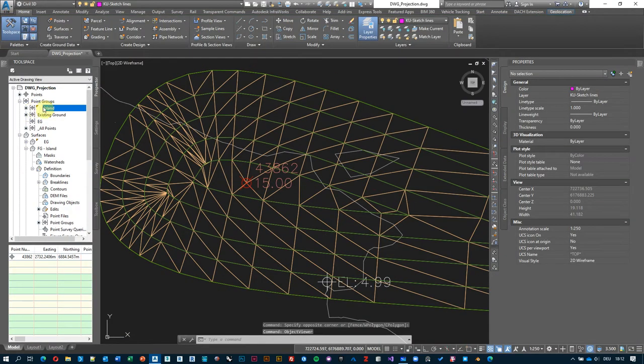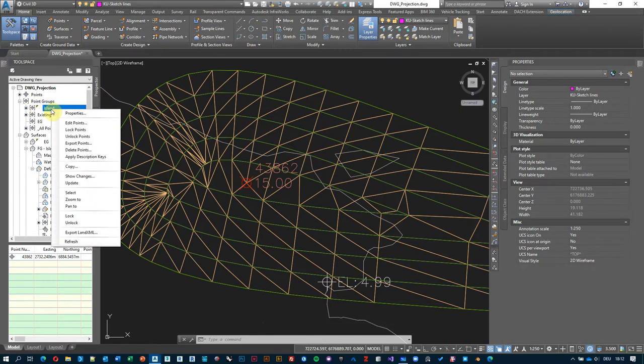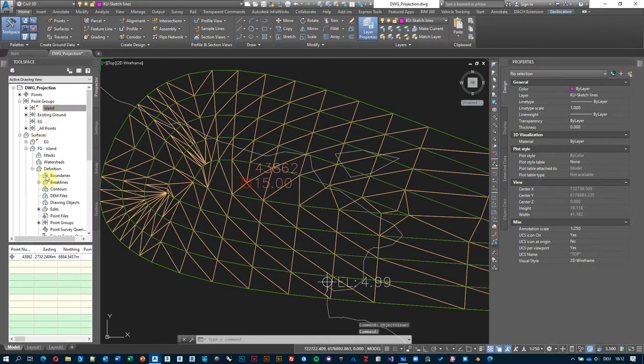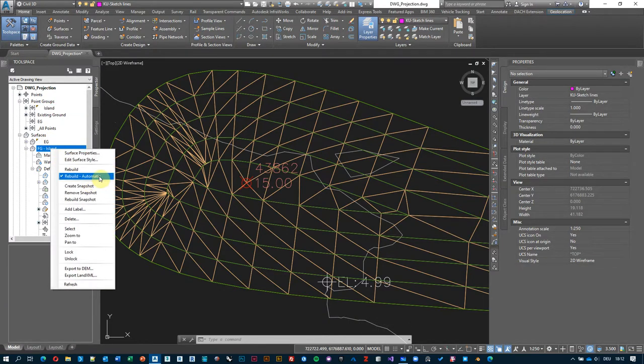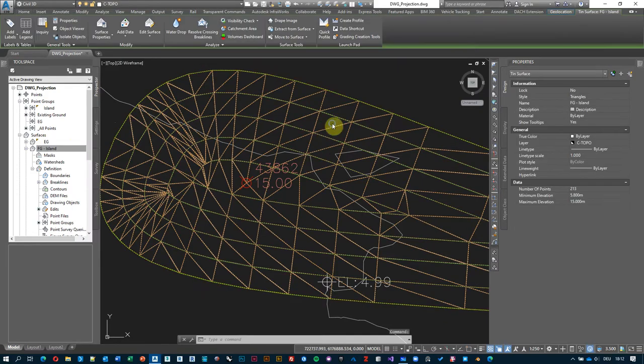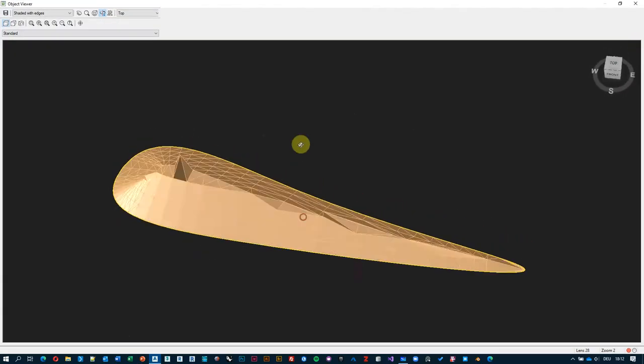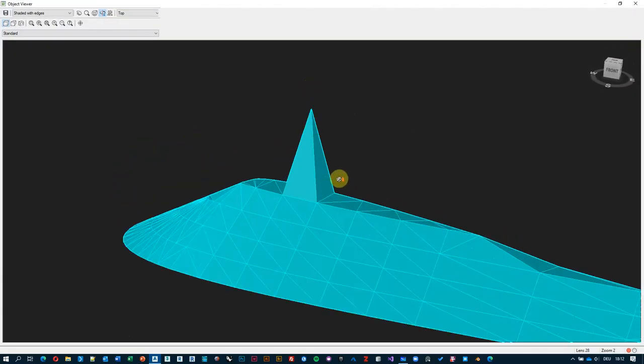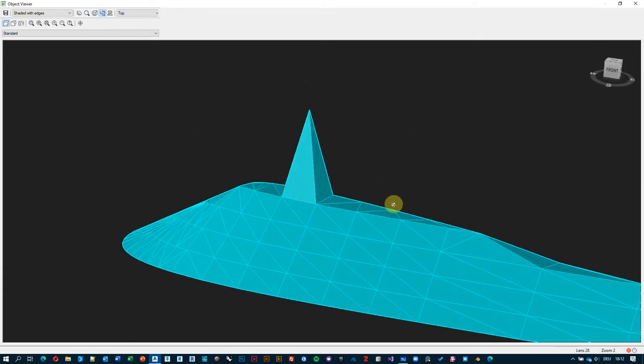I was a bit puzzled that the island point group didn't have an exclamation mark here, so it seems to be a bug in Super 3D. I just needed to right click it and hit update over here. Then it propagated the change down to my surface, and because my island surface is set to rebuild automatic, it did exactly that. Now if I take it to 3D, you can see that the point is there.